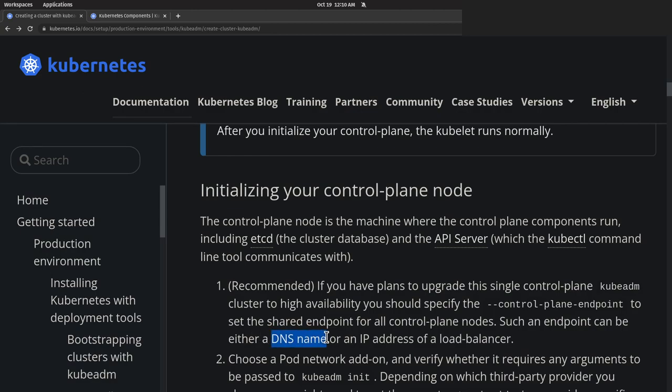So you can use DNS round robin naming, or you have an IP address of a load balancer. If you have an IP address of a load balancer, now you're talking about a network device that actually does all the load balancing for you, that then decides which of your IPs in the API service gets each request.